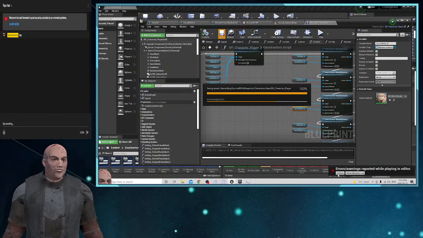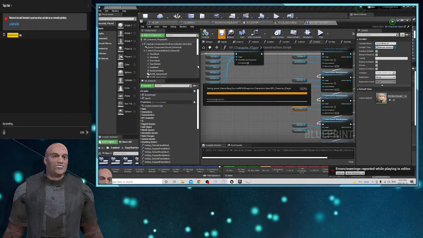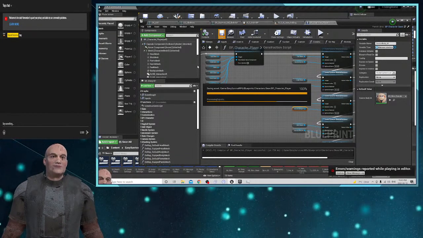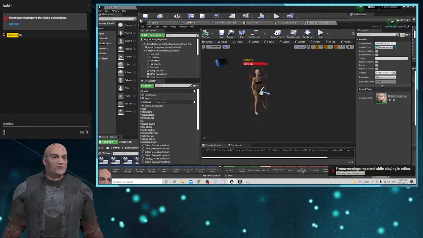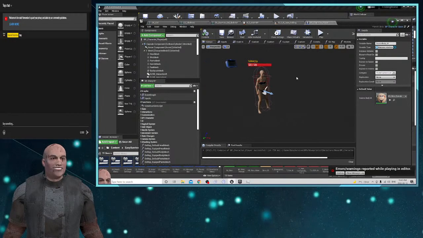So that error was because I didn't have a skeleton mesh assigned to it. So, viewport now. Now I have some sort of coverage. So hopefully they don't get too mad at me now.